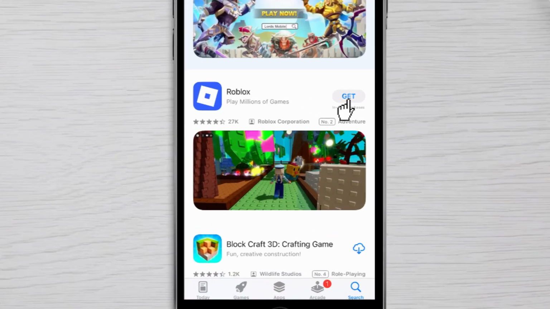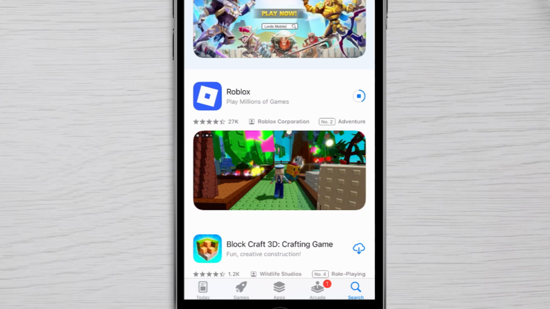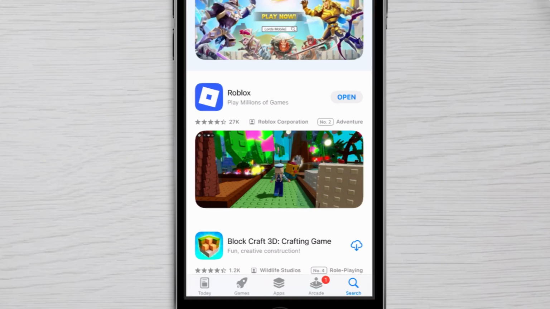Tap the Get button to start downloading the app. You may need to confirm the download using Face ID, Touch ID, or your Apple ID password. Wait for a few moments until the download and installation process is completed. Once you see the Open button, tap on it to launch Roblox.